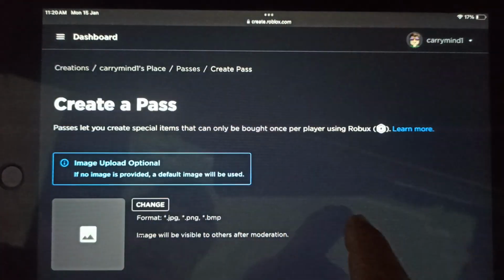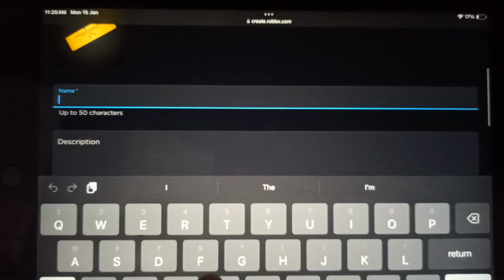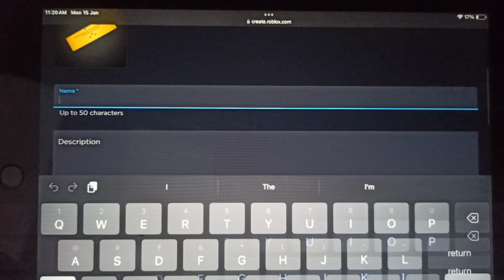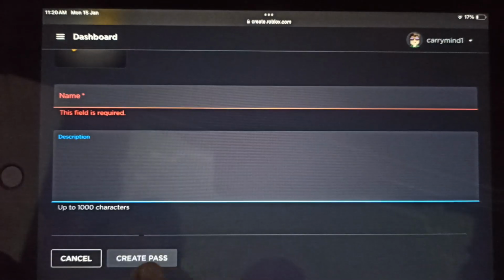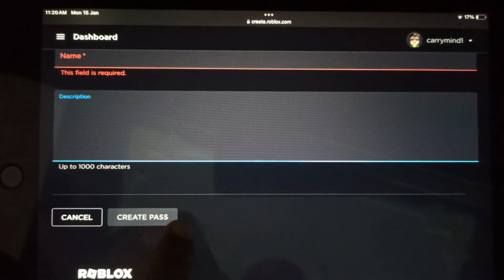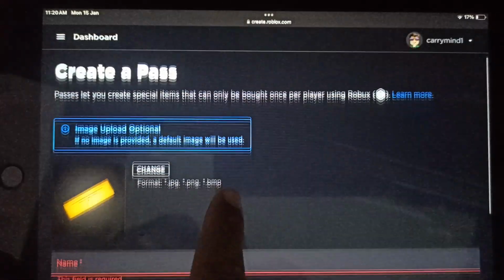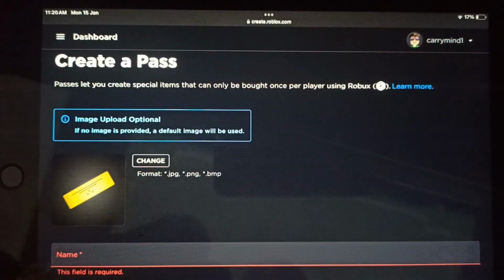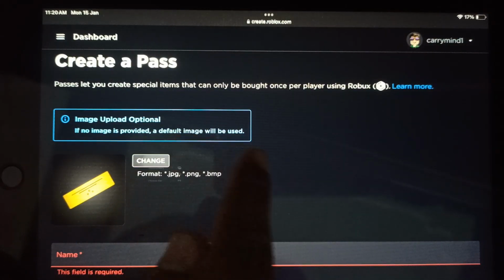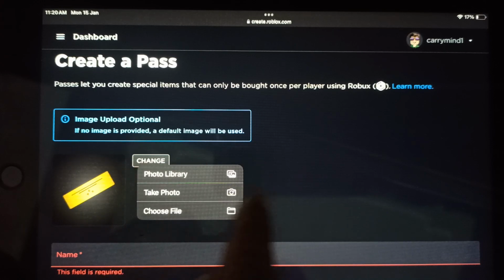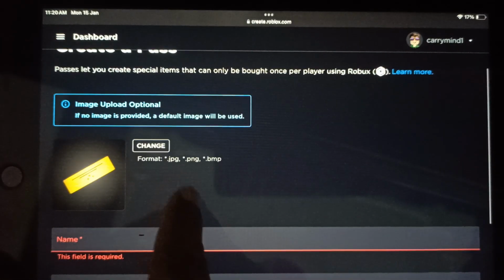Just tap on this create a pass button, enter the name of the game pass, description, and then you have to tap on this create a pass button. And if you want to change the image of this default game pass, then you can change it. Just tap on this upload change button and just choose your image and upload it.